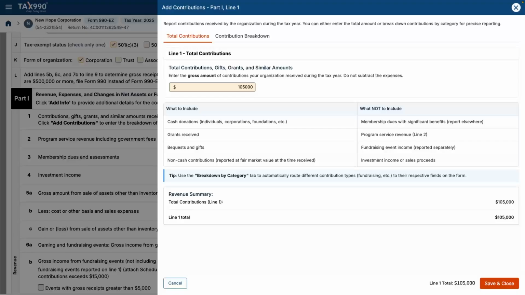Below, the system provides helpful guidance on what to include and what not to include. You should include cash donations from individuals or organizations, grants received, bequests and gifts, and non-cash contributions at fair market value. You should not include membership dues with benefits, program service revenue, fundraising event income, and investment income.